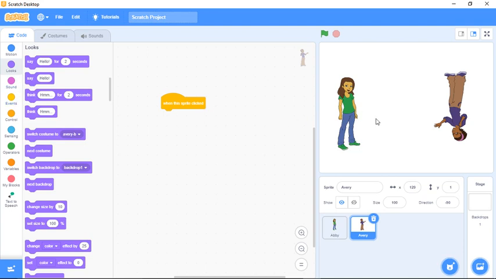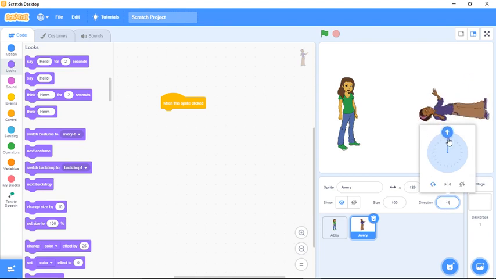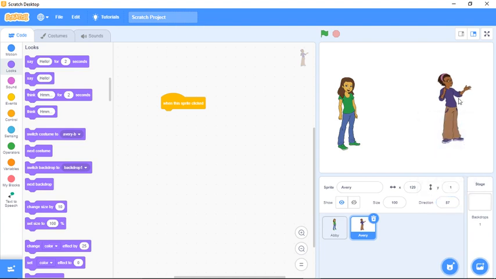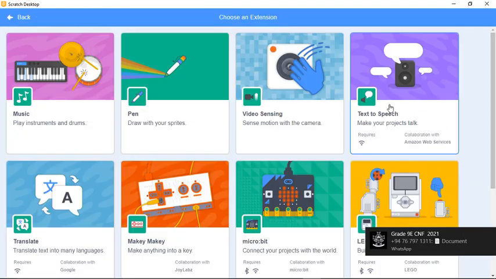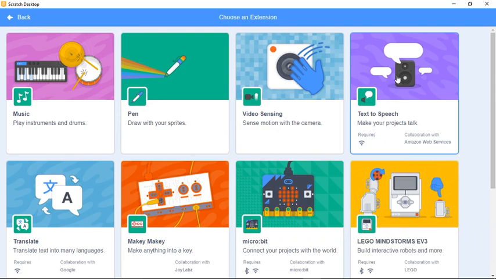Okay, we want to change it. We'll do something like this. I have given here minus 90. I'll change it something like this. Now I want this object to speak. So when I click on this sprite, I want it to talk. So I'm making it like this. Now I am moving to the sound position. From here I want to use text to speech.